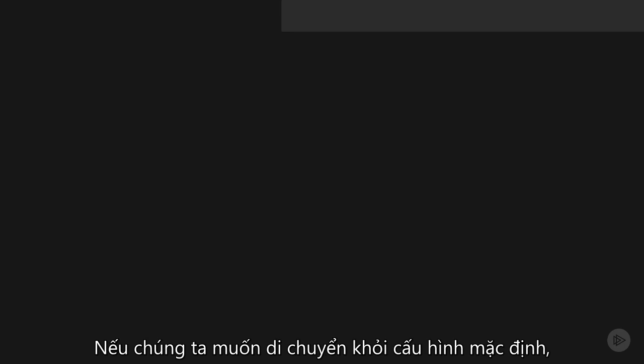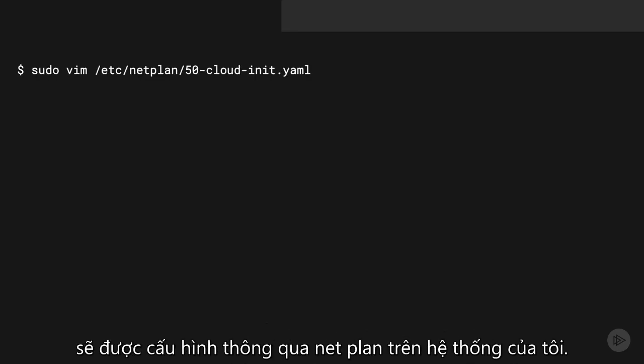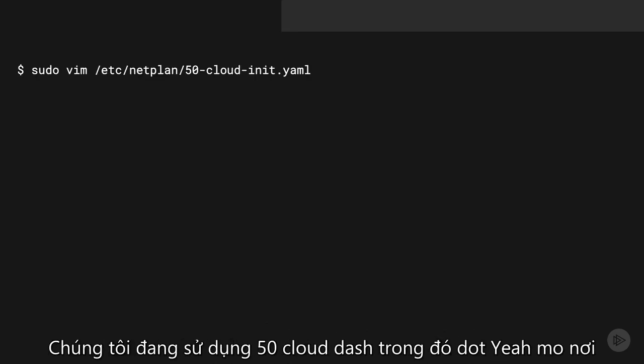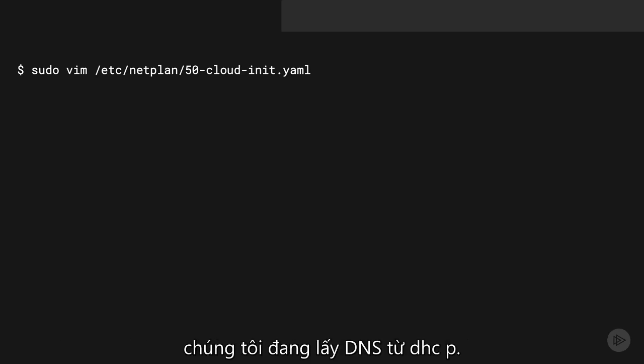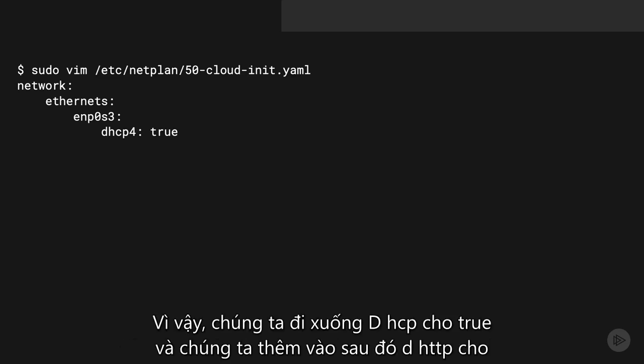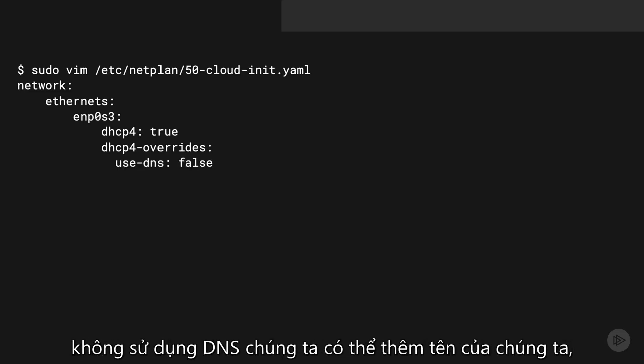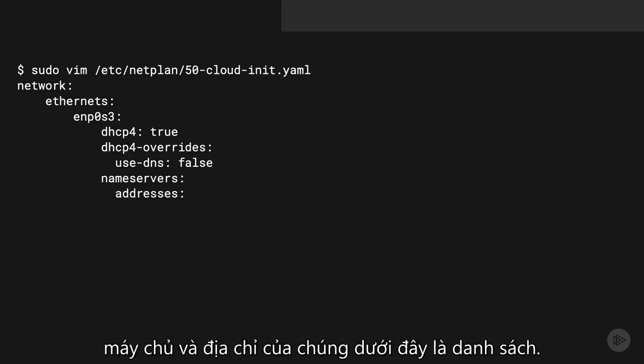If we want to move away from the default configuration, we can configure our DNS client to point to different DNS servers, and that is going to be configured via netplan. On my system, we're using the 50-cloud-init.yaml, where we're picking up DNS from DHCP. We can leave the top lines as standard, so we get down to dhcp4: true, and we add in then dhcp4-overrides. We're overriding some of the DHCP4 settings, and we're saying don't use DNS. We can add then our own name servers and their addresses.